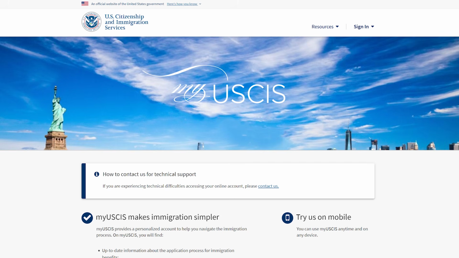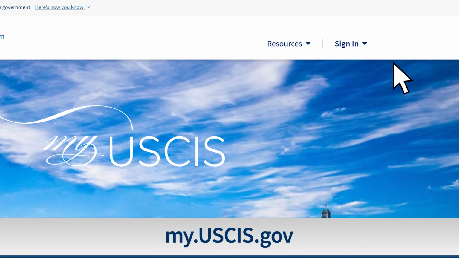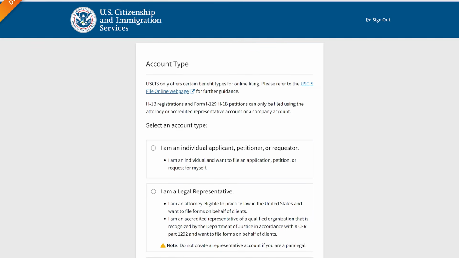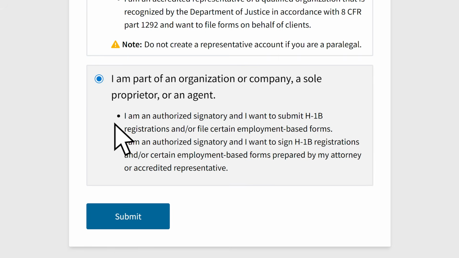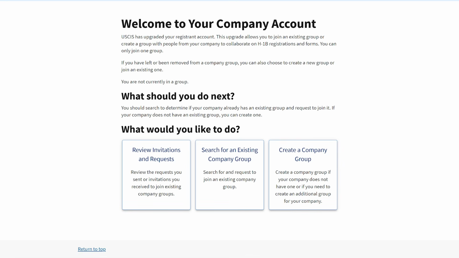If your company designates you to be an administrator responsible for creating a company group and you do not have an existing account, you can create a new account at my.uscis.gov. When you are asked what type of account you want to create, you need to choose the third option shown here, the organizational account type. There are three activity tiles. The administrator who is creating the company group will choose the third tile. This screen only appears the first time you log into the company account.